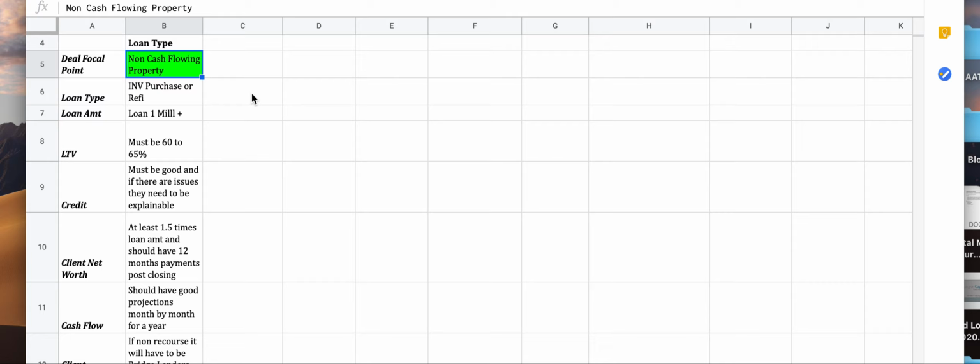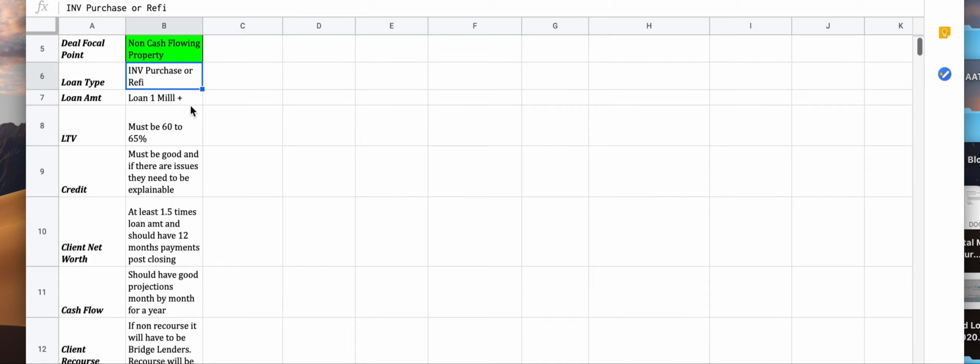Hey, I want the best interest rate. Okay, so that's the focal point. Hey, I want no prepayment penalty. So I guess you're sort of getting the gist. We want to find out what is that major thing that's so important in the focal point of the deal. In this case, call it non-cash flowing property. Then you go down and say, okay, what's the loan type? Investment, purchase, or refi. Okay, great.